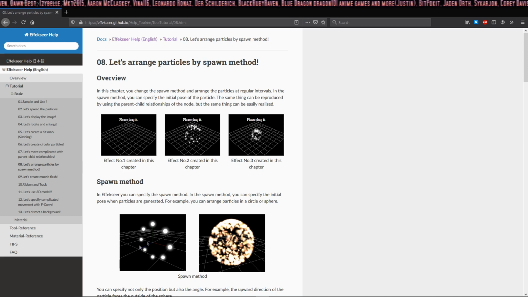This is Chapter 8. It's called Let's Arrange Particles by Spawn Method. So the three things we're going to go over here is making particles in a circular motion by spawn method. You can do it with parent-child nodes, but it's a lot harder. This just simplifies it. We're also going to spawn particles in a sphere. And then we're going to point the particles in the right direction so that they'll fly from the sphere in different random 360 degree angles. So let's check it out.